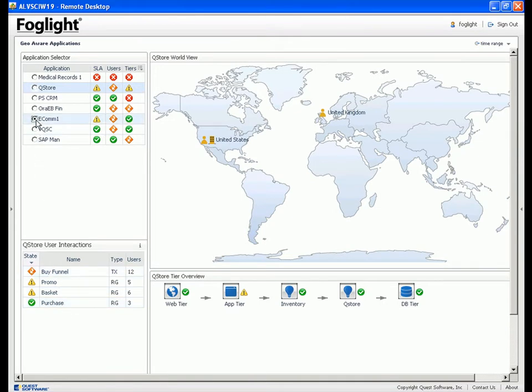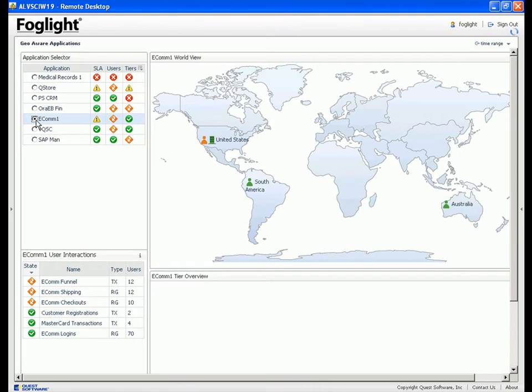So for this demonstration, I'll look at Ecom1, and you can see Ecom1 has three different transactions. It has Ecom funnel, customer registrations, and MasterCard transactions. Now what this shows is the status of the transaction, so basically the alerts that are on them. So currently we can see that Ecom funnel and Ecom shipping request group, they both have alerts on them.